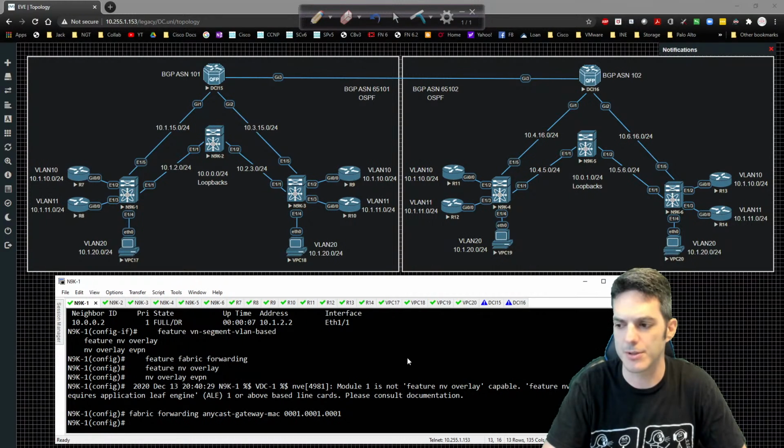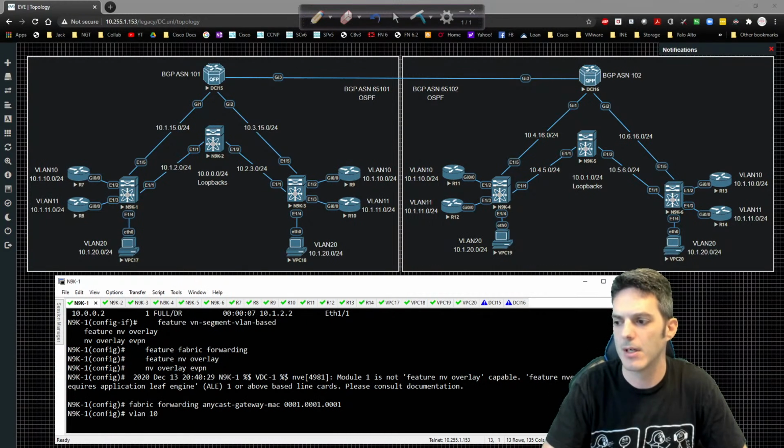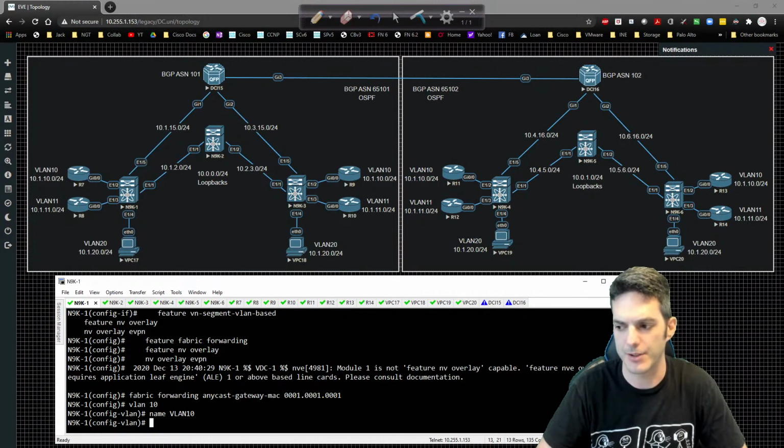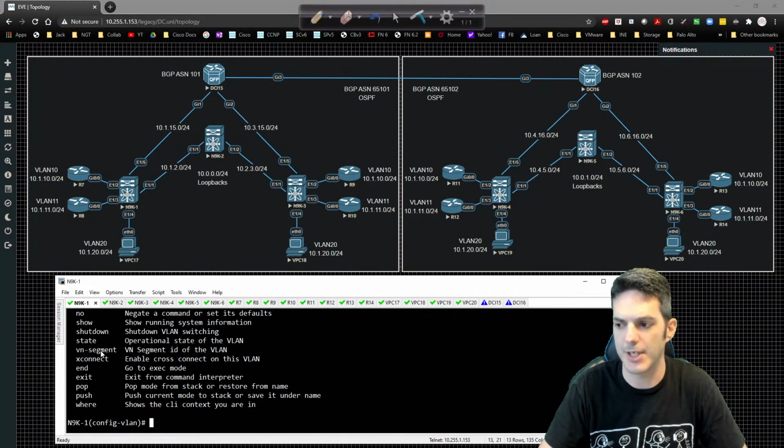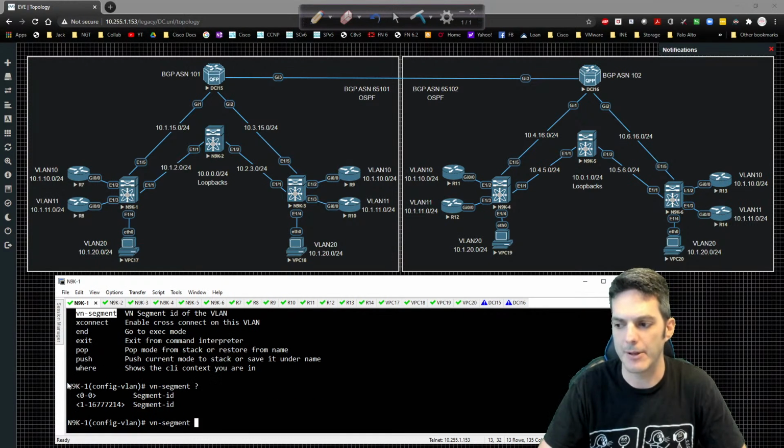The first thing I'm going to do is create VLAN 10, and underneath VLAN 10 we're going to give it a name of VLAN 10 just so that it's got a name. And you'll notice we have this VN segment command. I'm going to use this command here, and then you can give it some value. As you can see, 1 through 16.7 million. Gives you a lot of flexibility. In this case, I am going to use the VN segment of 10010.